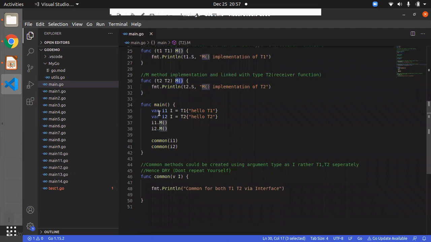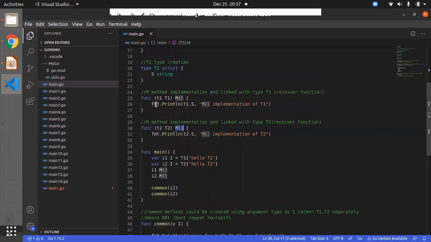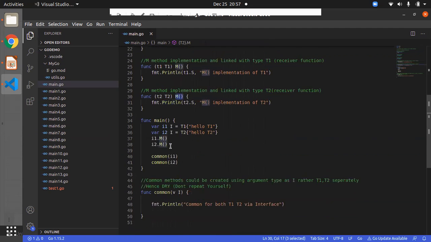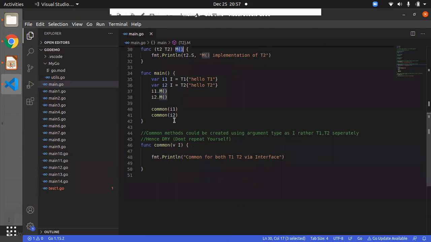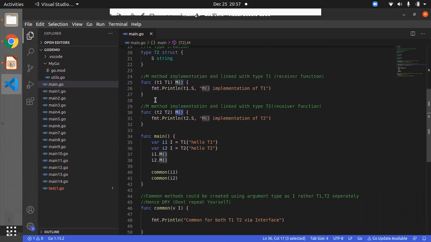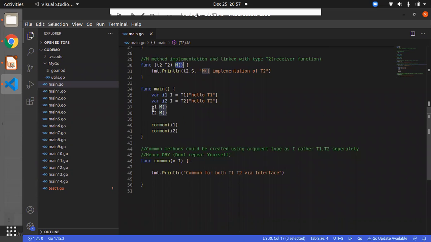Okay, fine. Now I'm going to create two variables which are of type I interface, but I am giving the definition from T1 and T2. Since we have understood that T1 and T2 are not only of type T1 and T2, but of type I also because of implementing the M method, we are giving the variable name as I instead of T1. Right? And after that, we are calling the method M because both T1 and T2 have the implementation of M method. So we are calling those methods. Till now, there is no confusion. Why? Because it is a separate implementation for the M method from T1 and the M method from T2, right?